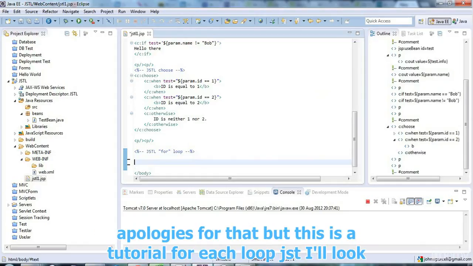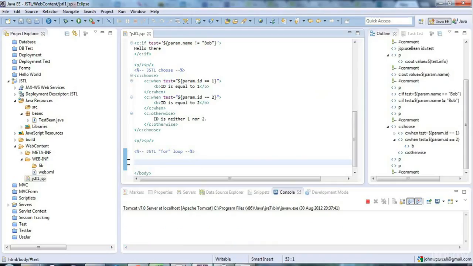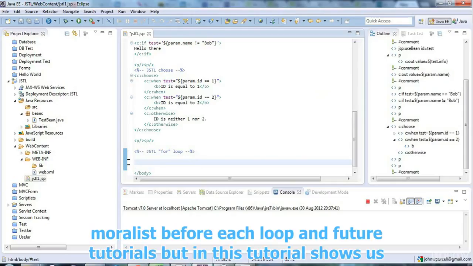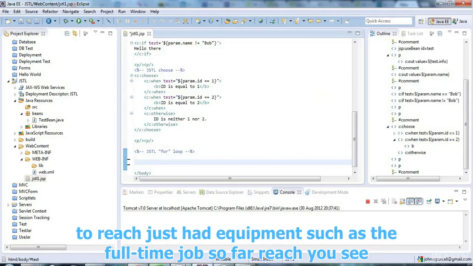But this is a tutorial on the for each loop in JSTL, and we're going to look more at the for each loop in future tutorials. But in this tutorial I want to show you the for each JSTL equivalent of just a for loop in Java. So the for each loop looks like this.